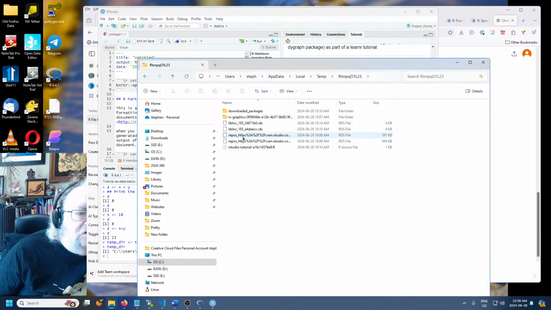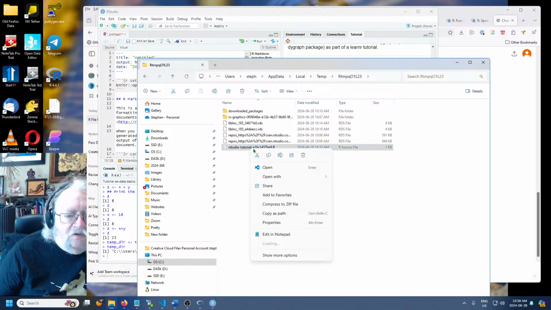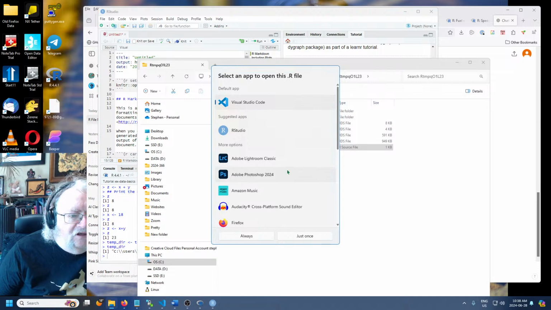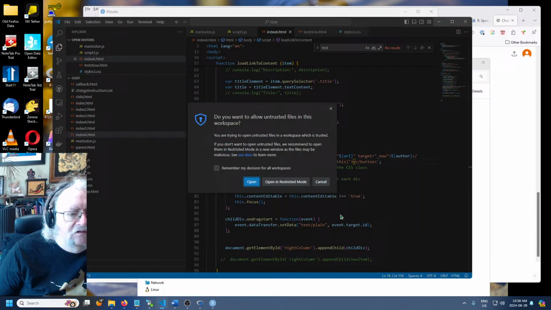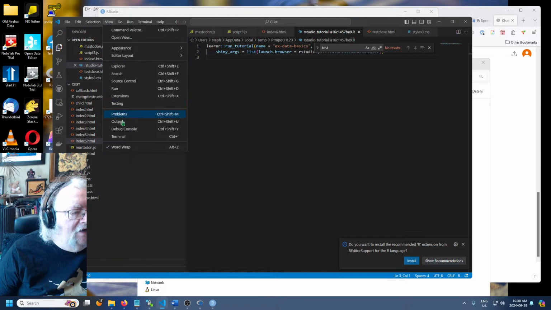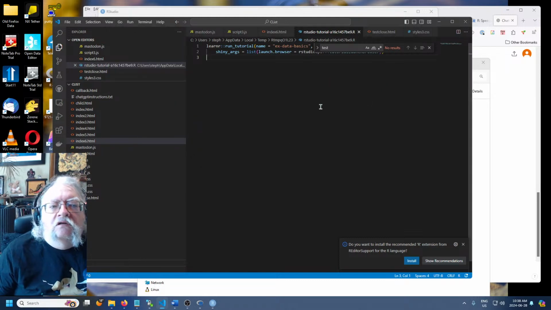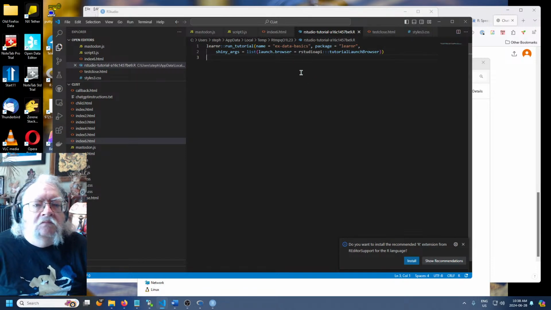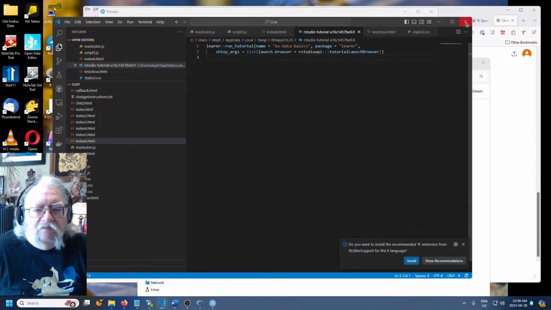RStudio tutorial. It's an R source file. Let's open it with RStudio. Okay, just once. Yes, I'll open it. Oh, that just launches the browser. Okay.